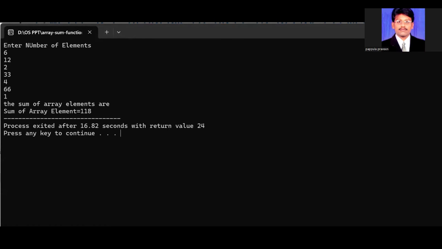Now we pass a group of elements from the calling function to the called function, right? The number of elements is 6, we send 12, 2, 32, 4, 7, 66, and we return the sum of the elements, like 123. Clear? This is the program for passing one-dimensional arrays from the calling function to the called function.